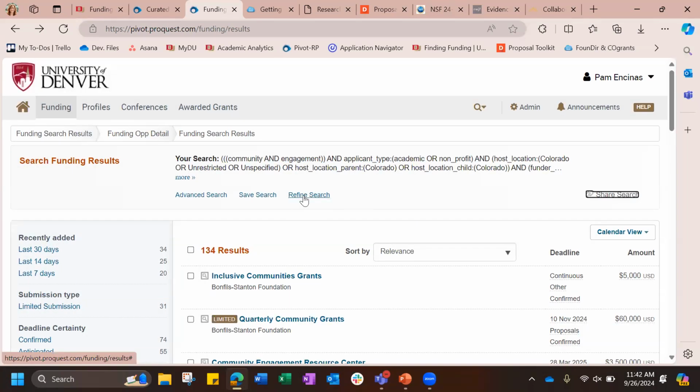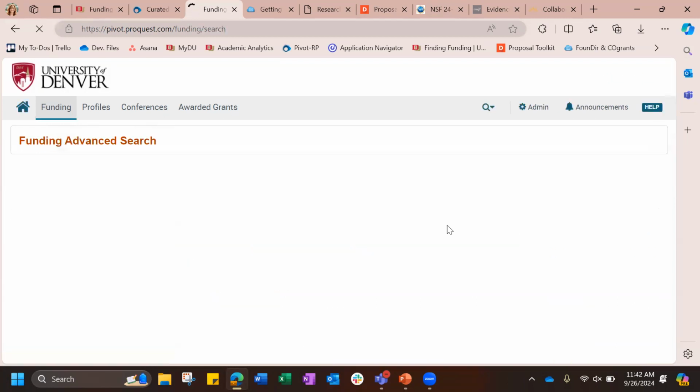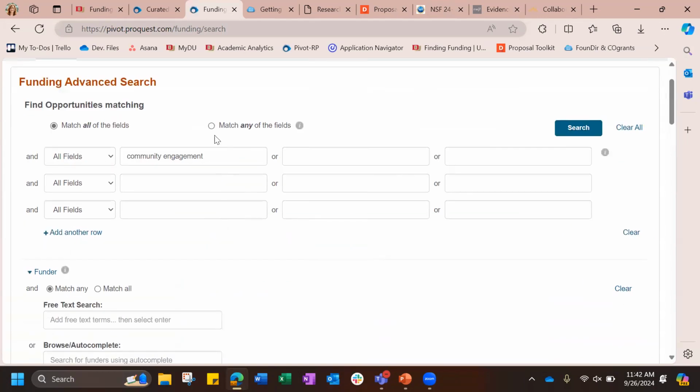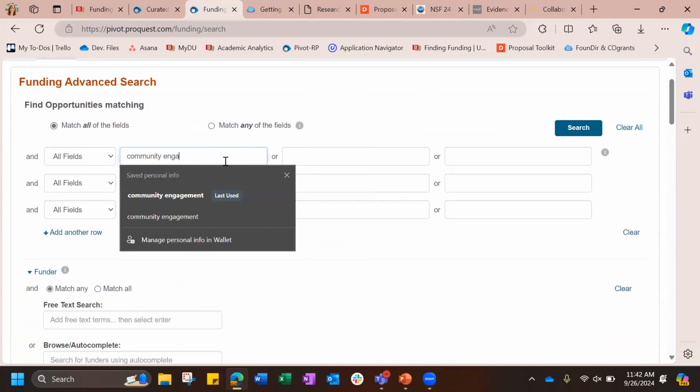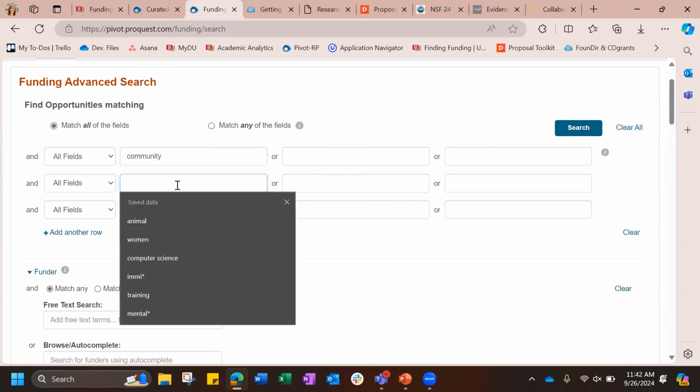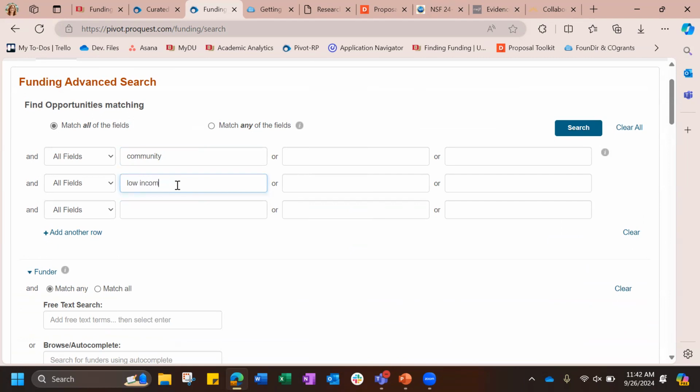You can also copy. So let's say that all of these settings are great. You only want to change the keyword. You can click refine, adjust the keyword. Let's say we want to do community and you're working with a nonprofit that focuses on low income.